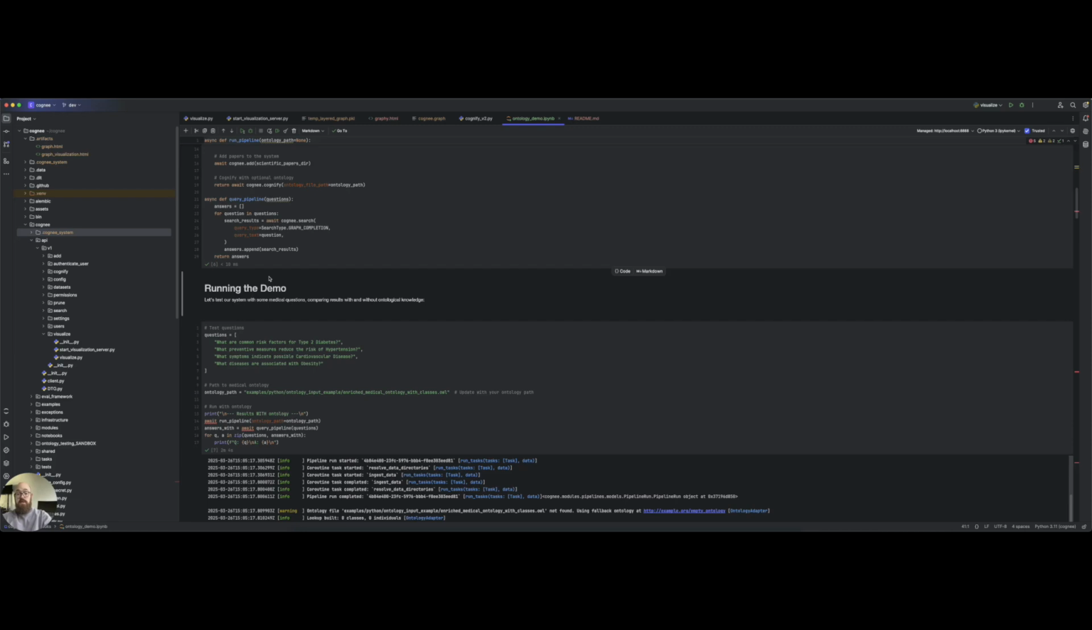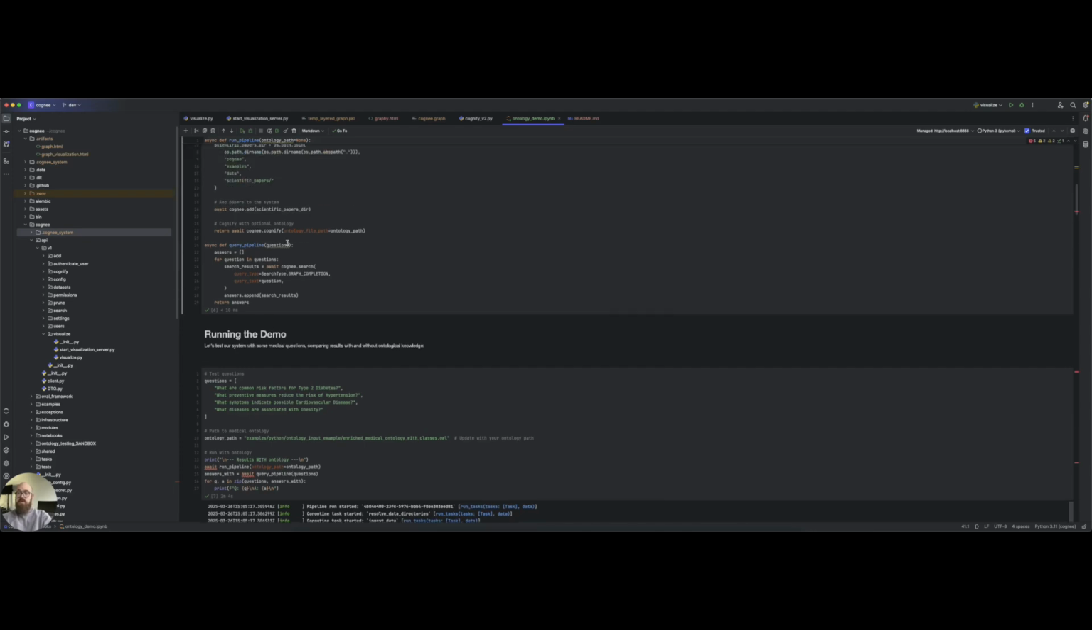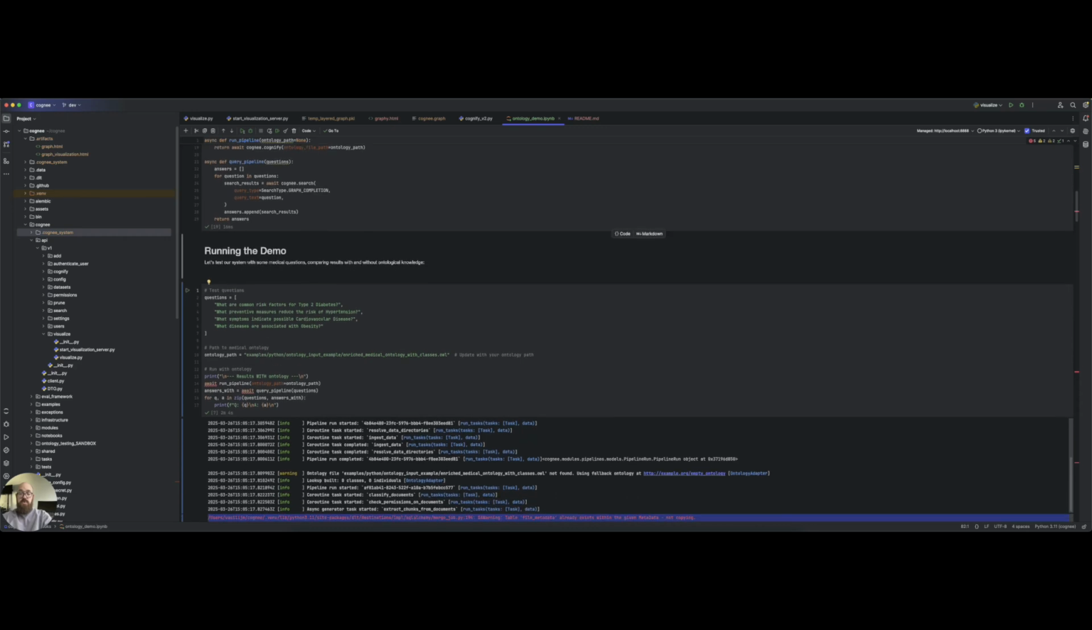The key here is our cognify function. It can take an optional ontology file. We run both with ontology and without ontology to see the differences. So let's run the pipeline. Here is where it gets interesting.